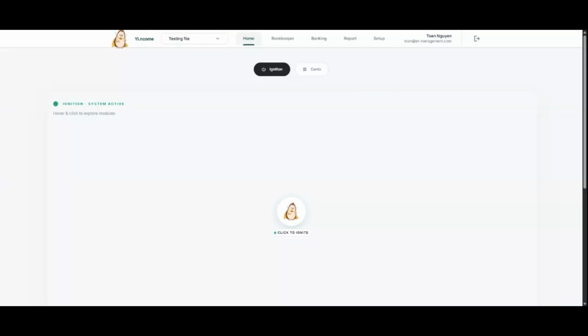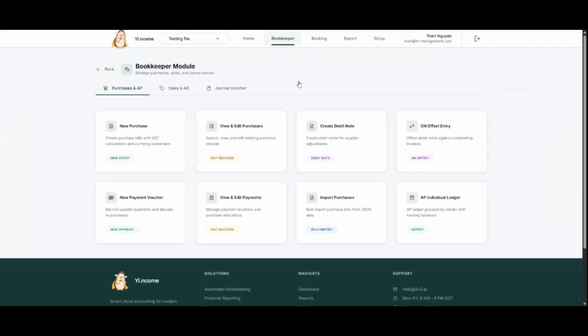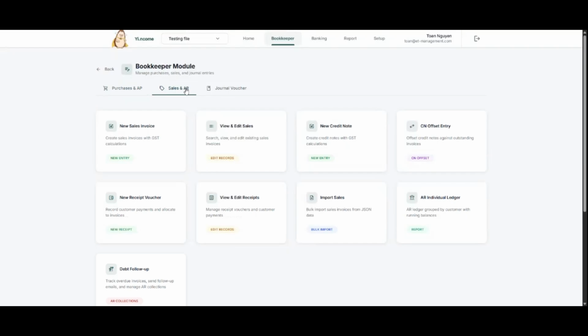To manage sales invoices and accounts receivable, open the Bookkeeper module. Next, select Sales and Account Receivable. This is where the full sales invoice process begins. Now that we are in the correct section, let's start with the first part, creating a new sales invoice.